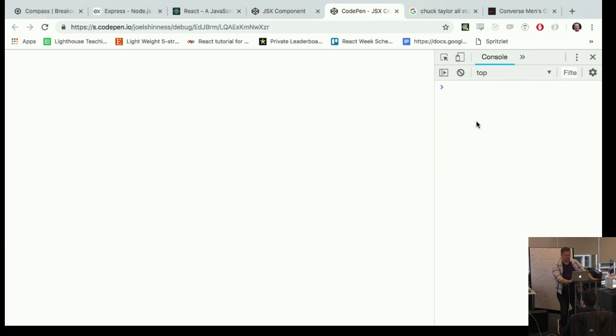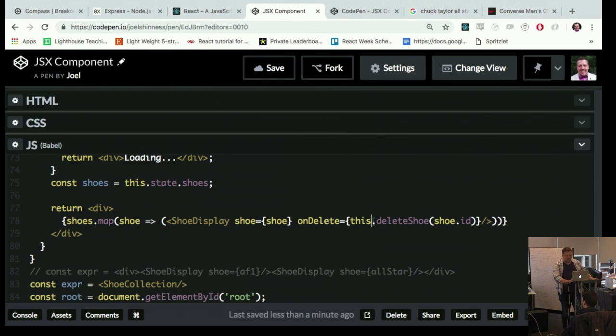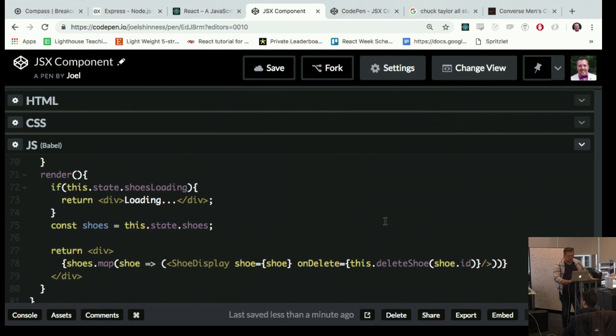All of a sudden, this thing is not very happy. Where did it go? What happened? Well, basically, it called the state change, and it called delete shoe. We didn't pass the function. We actually called the function delete shoe, and then that caused a change in the state, which triggered a render, which triggered a change in the state, which triggered a render.